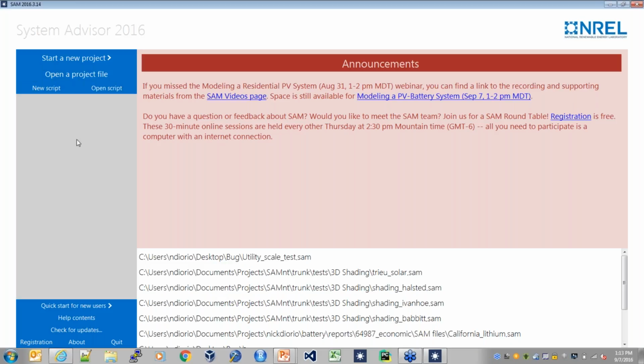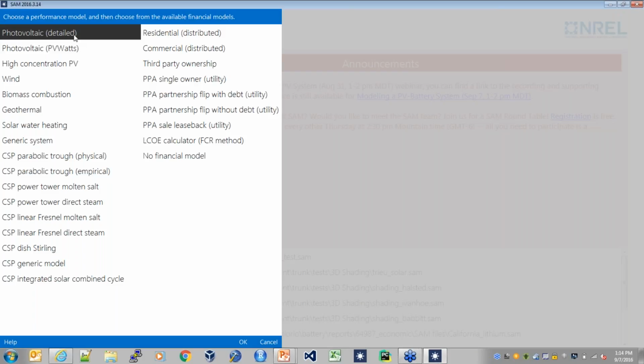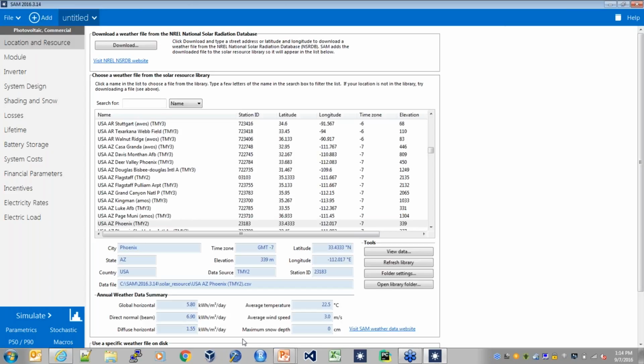And so to get started with a battery project, we're going to start a new project. And the battery models live under the photovoltaic detailed technology. And as I've mentioned a couple times, they're only within the behind-the-meter space, so residential, commercial, and third-party ownership. So I'll go ahead and click the commercial financial model and click OK. And so this brings up the case that we want to start building.